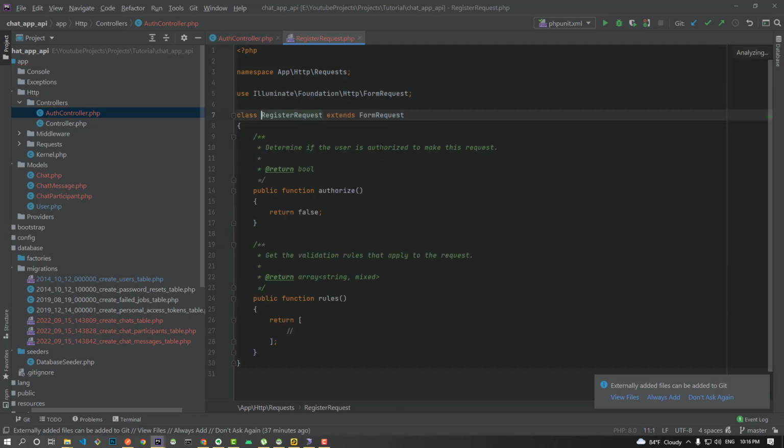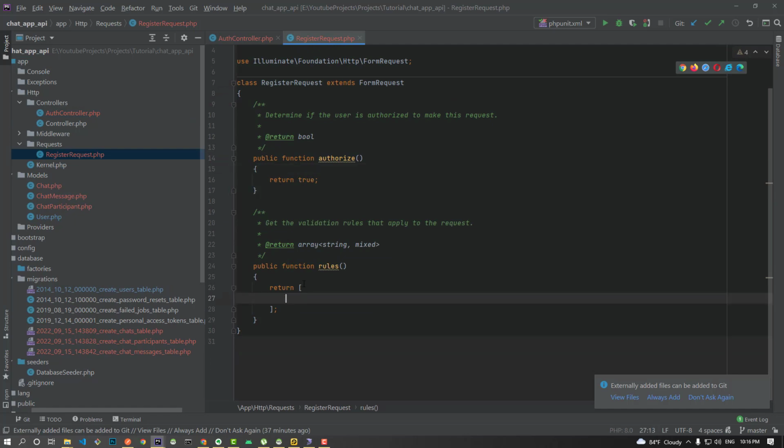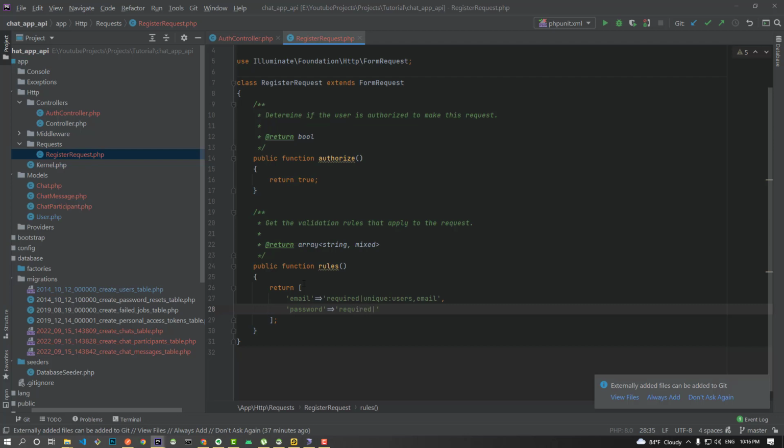In the request, we have 2 fields. One is email. Email should be unique to the user table with the email field, and the password we require, and we need the confirmation password too. This is a very basic one.